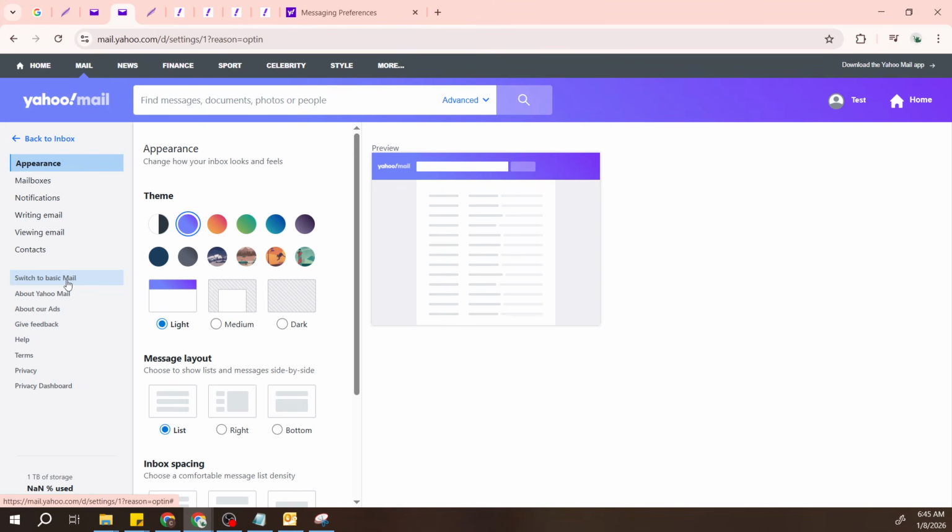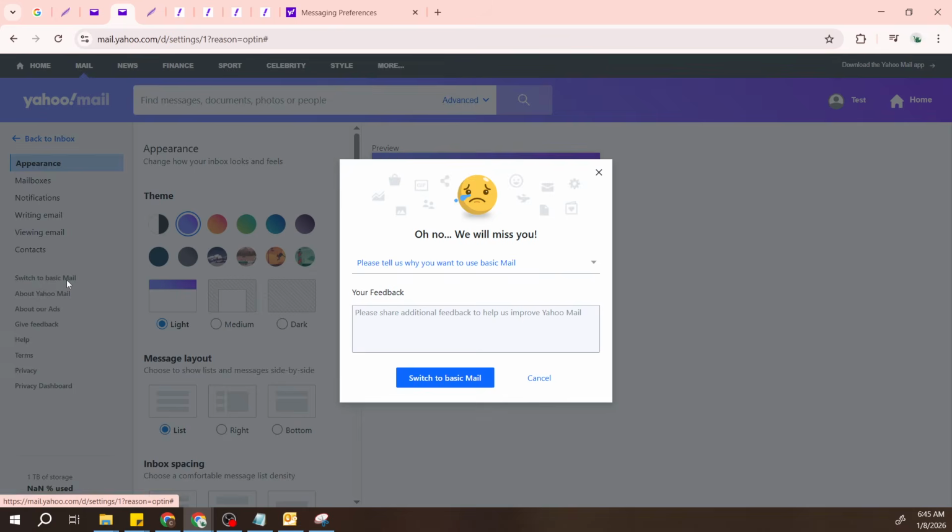Click Switch to Basic Mail. A prompt will appear asking for feedback about why you're switching. This helps Yahoo understand what users prefer. You can choose a reason that fits your situation or simply proceed without providing details. To confirm, click Switch to Basic Mail again in the prompt. Your inbox will reload in the basic interface.